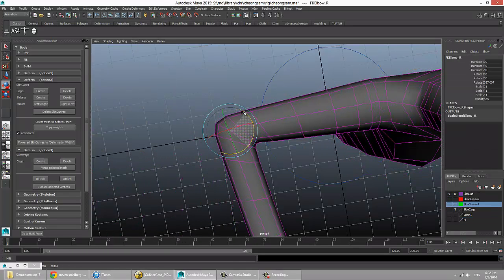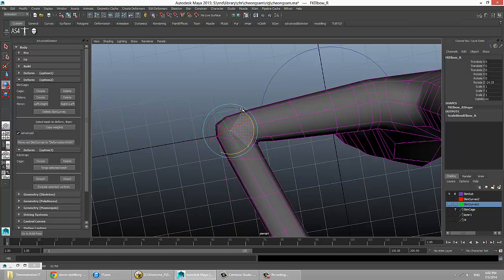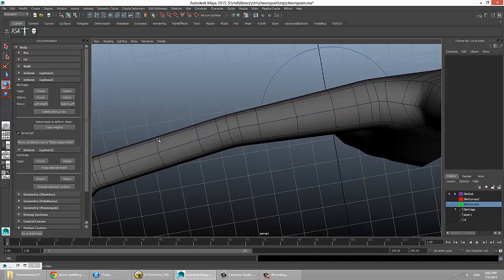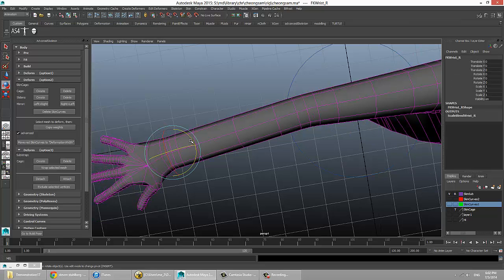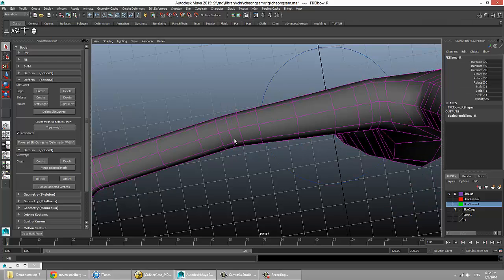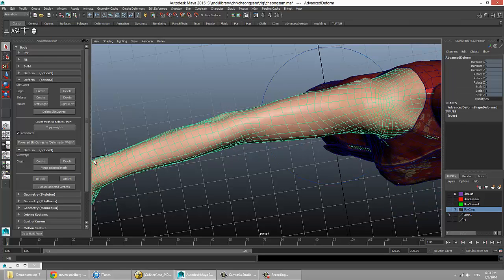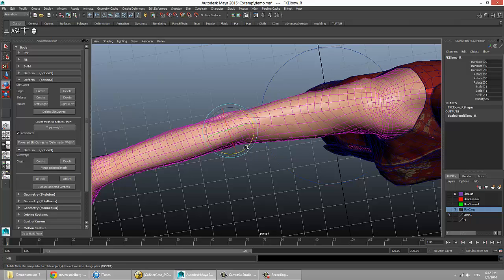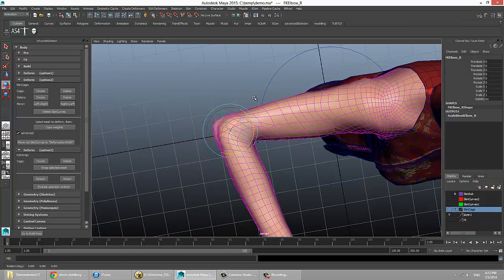Now, if we have a closer look at the deformation of this subwrap cage, it's deforming quite nicely and doing a good job at preserving volume. So we're gonna get this deformation across to our duplicated mesh by using the wrap selected mesh function. And we got a much nicer deforming elbow.